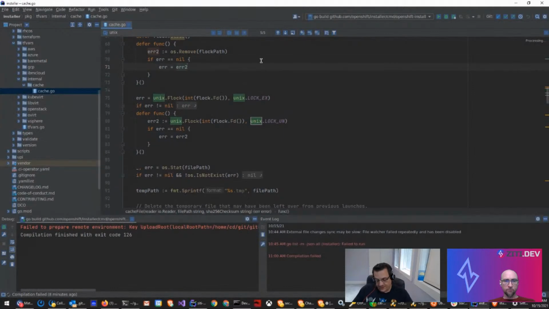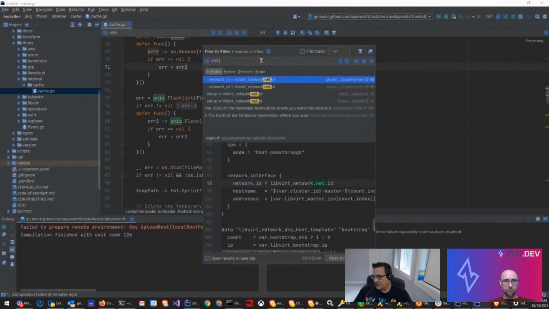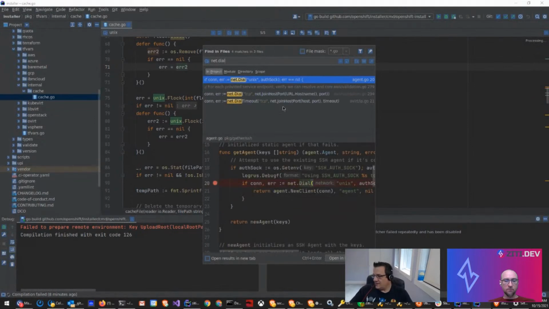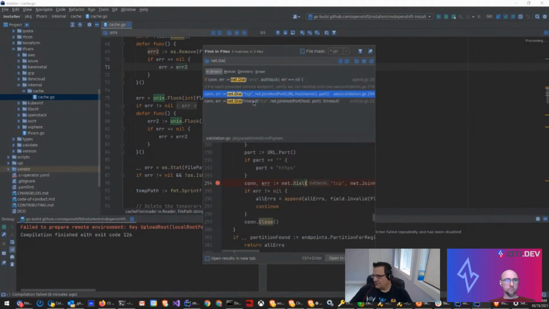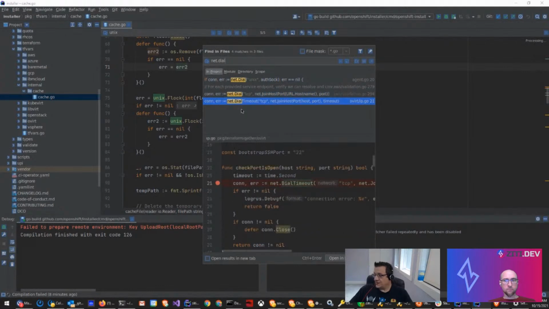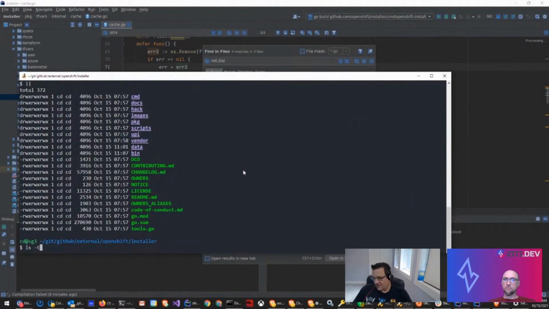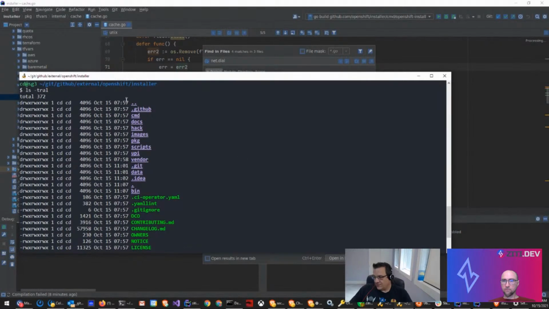But we'll find out. Basically, what I want to do is find all of the net.dial. Oh, that's pretty neat. Well, I didn't expect this. So there must be a file that, what's it called? Golang puts somewhere.